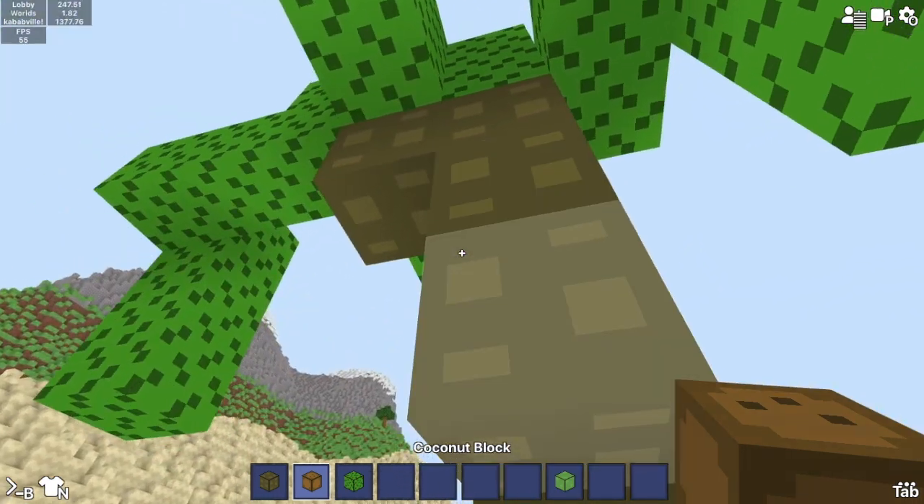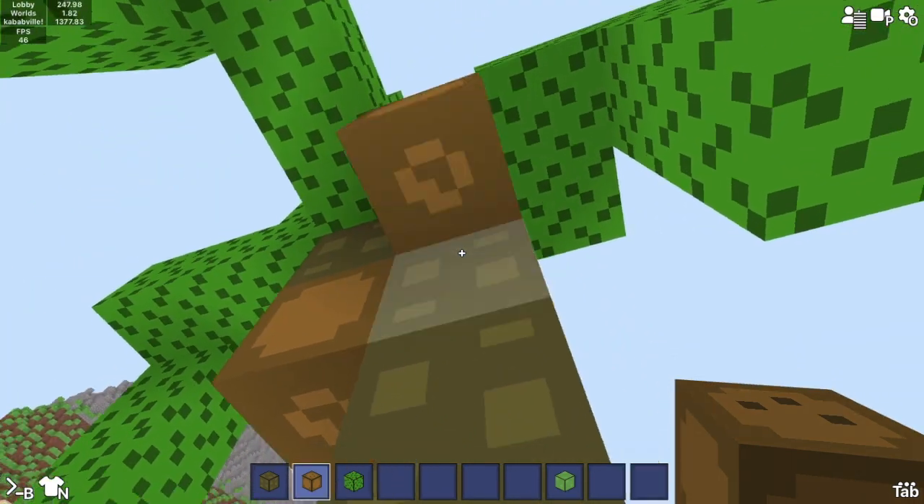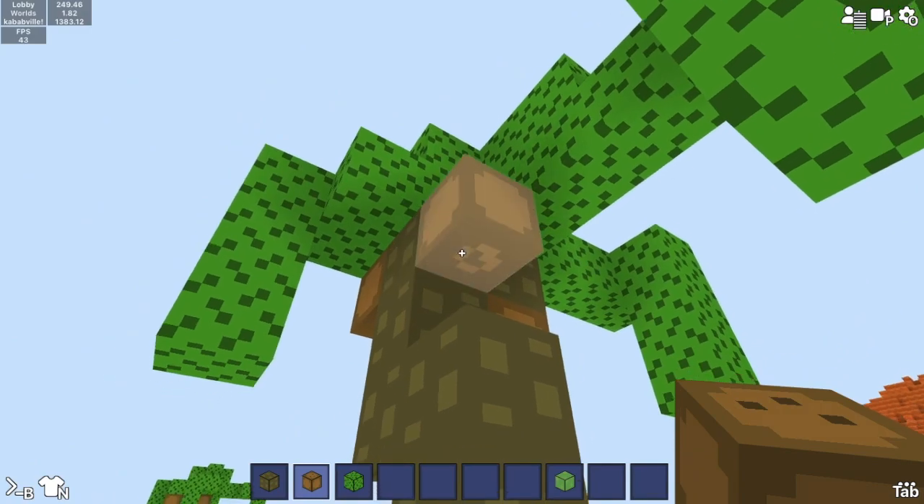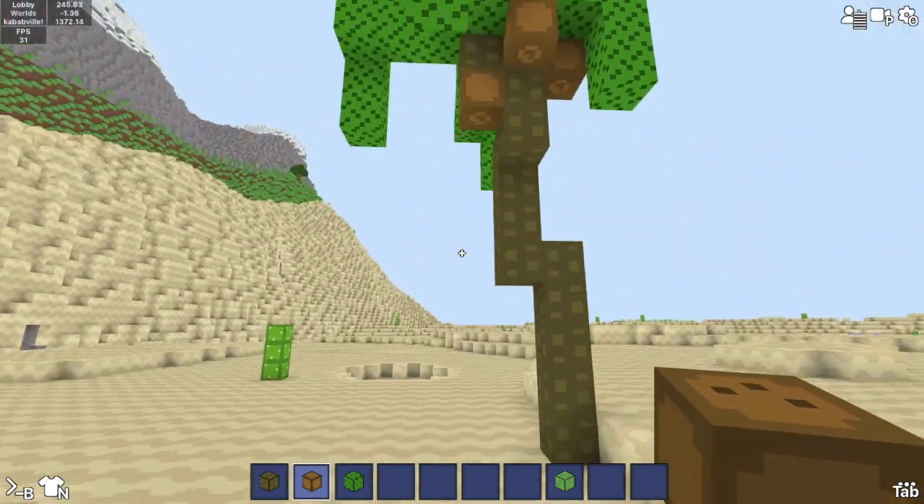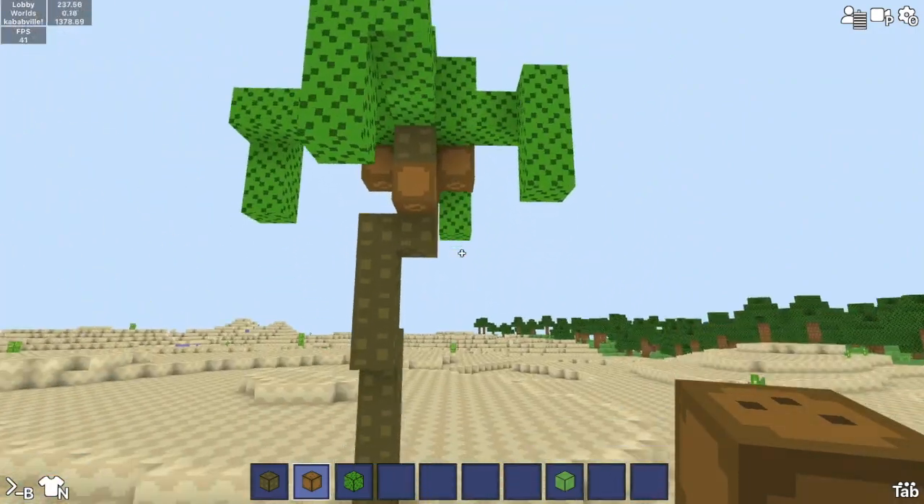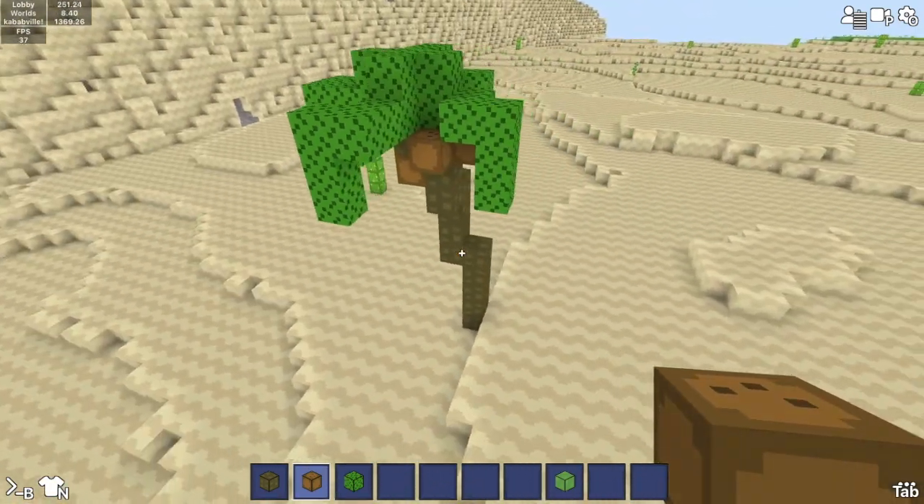Then grab your coconut blocks and place them as shown. And there you have it, an easy and wonderful palm tree.